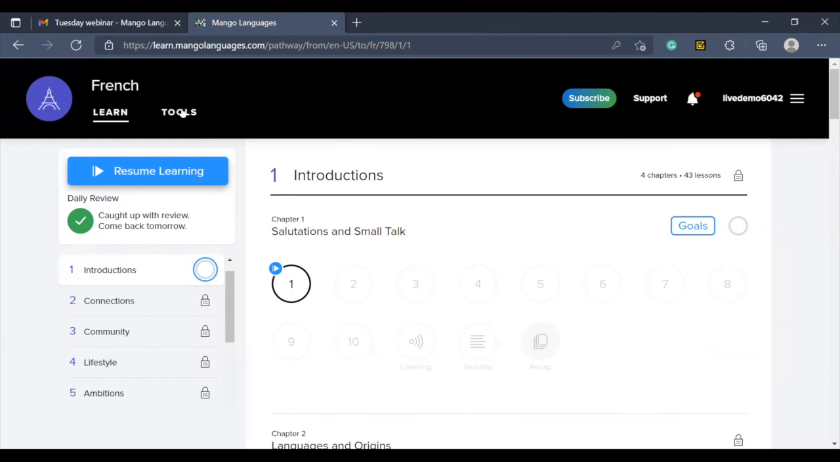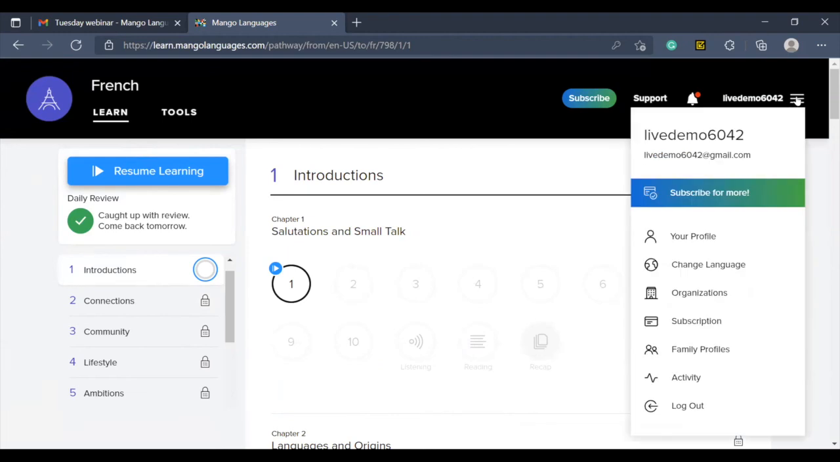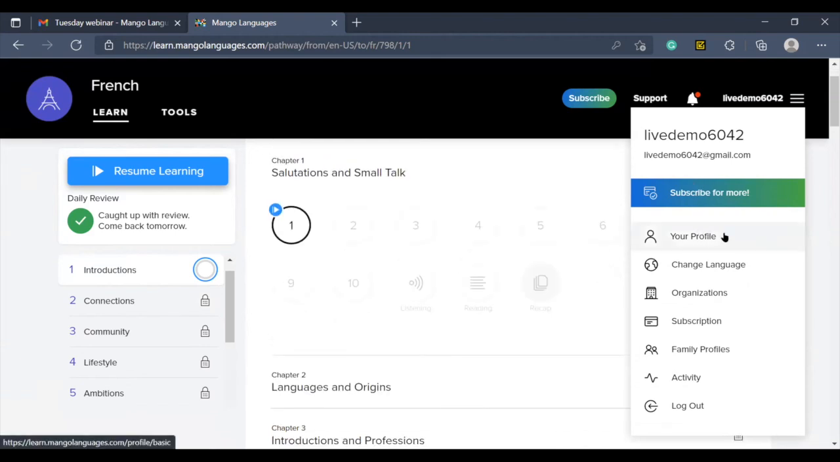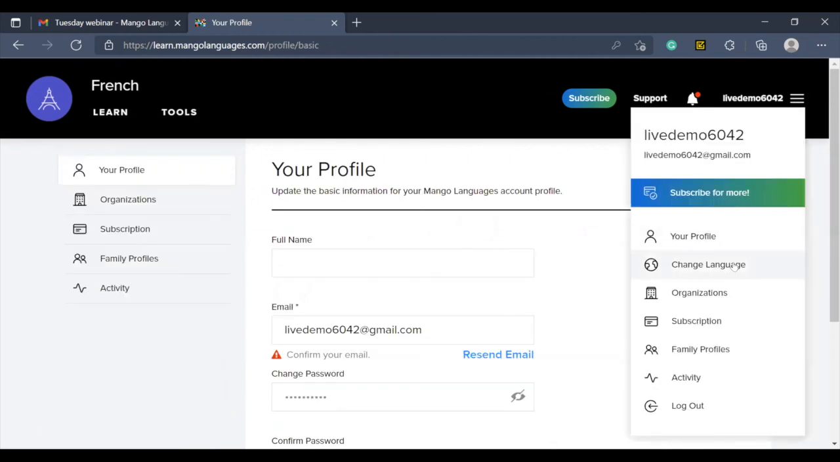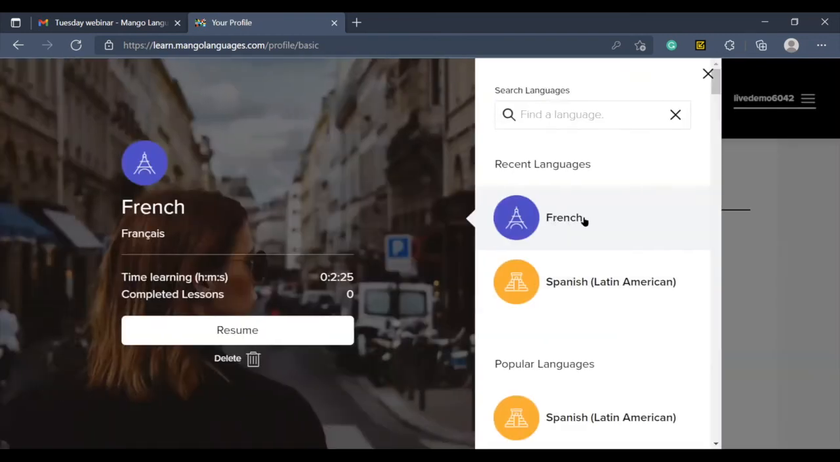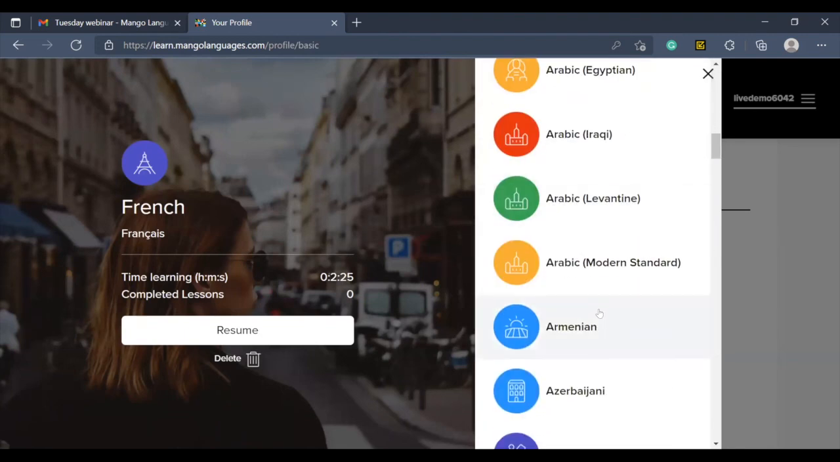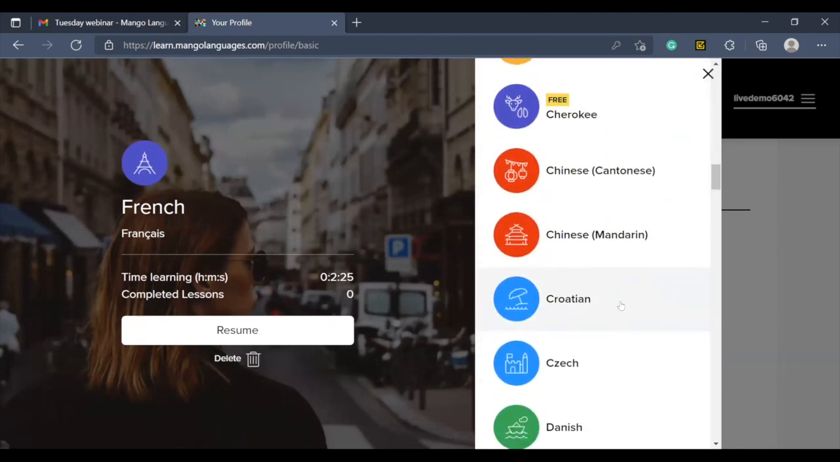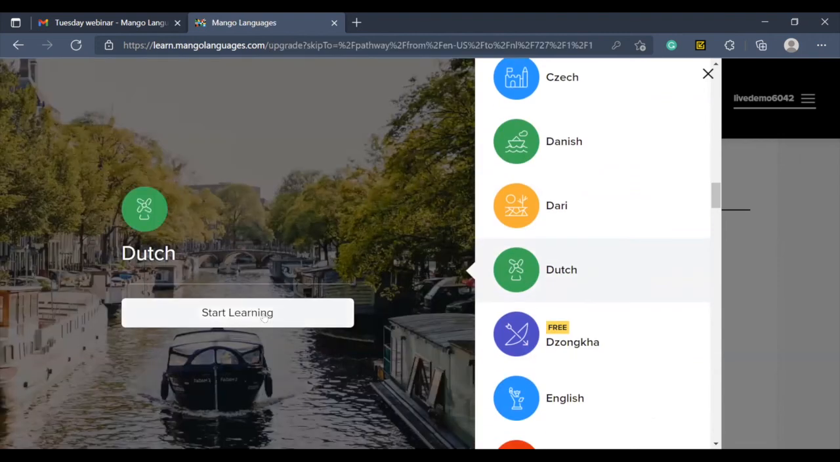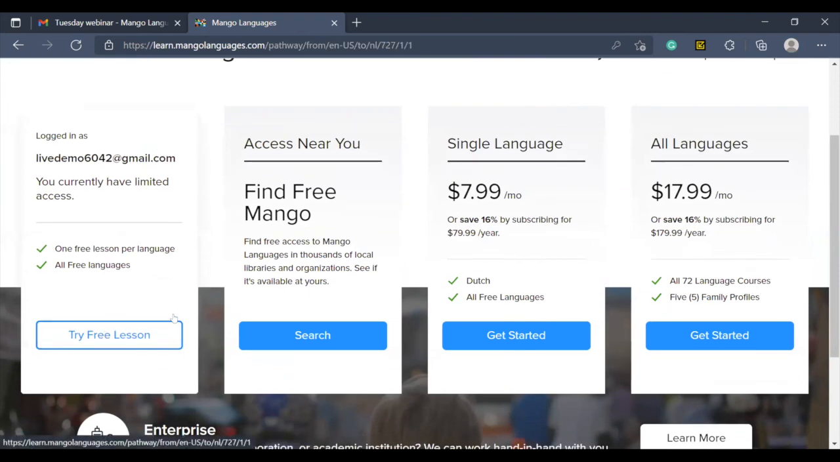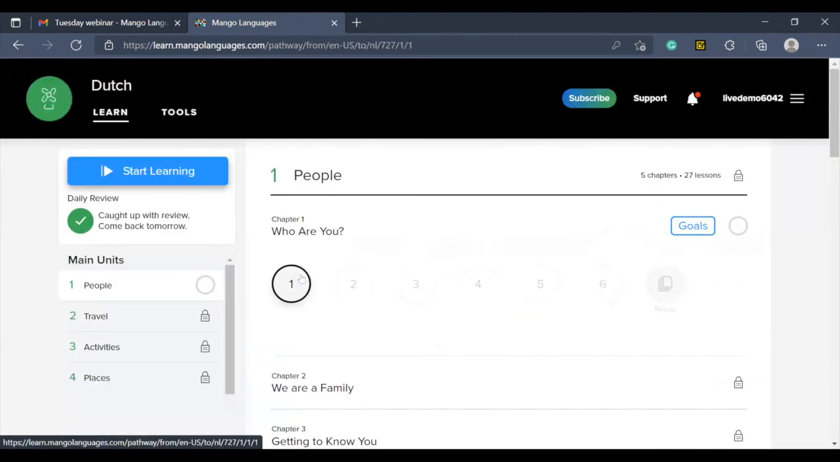So if you go to the top right, the menu, you'll have all these various other menus you can click on. So you can go to your profile here, and you can also change your language. So let's say I wanted to start learning Dutch. I could click Dutch and click start learning and try free lesson. And here I can try the first free lesson for Dutch.